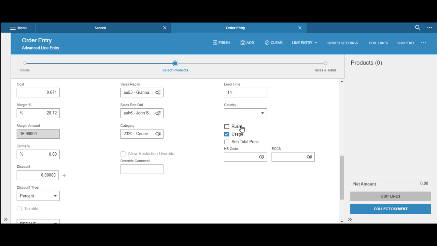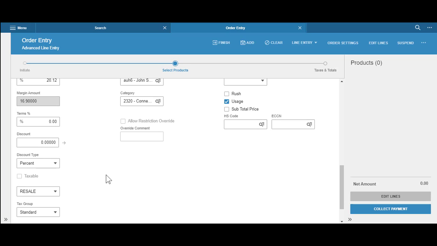If the line needs to be a rush to the buyer, the usage button will be checked so that the usage can be calculated for the buyer. If there's any subtotals on the order, and the HS code and the ECCN is again for overseas product. And you can see if the product is taxable or for resale.